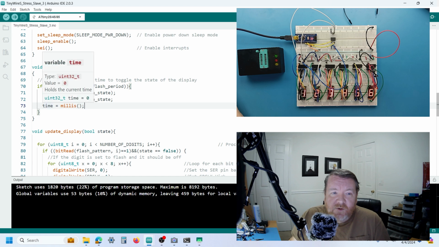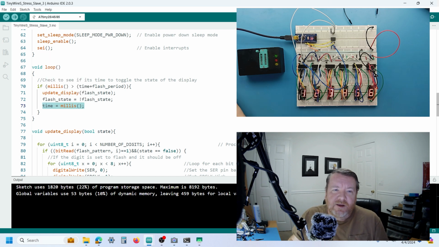And then we update the current time with the time that it is now. So we have a rolling period. Every time plus the flash period, it will increment on, off, on, off. And it'll keep doing that forever.